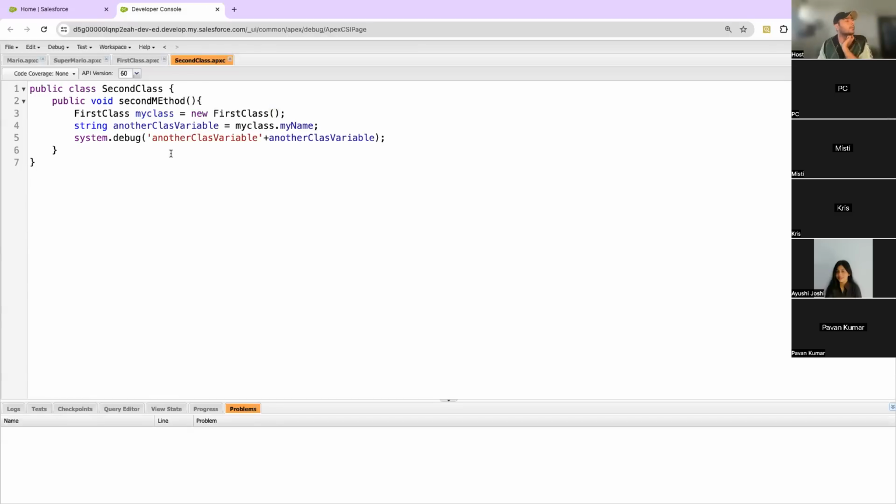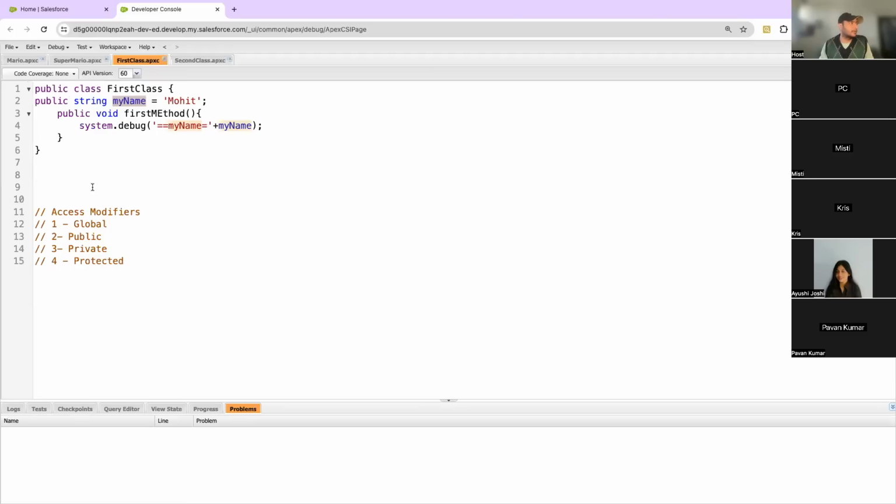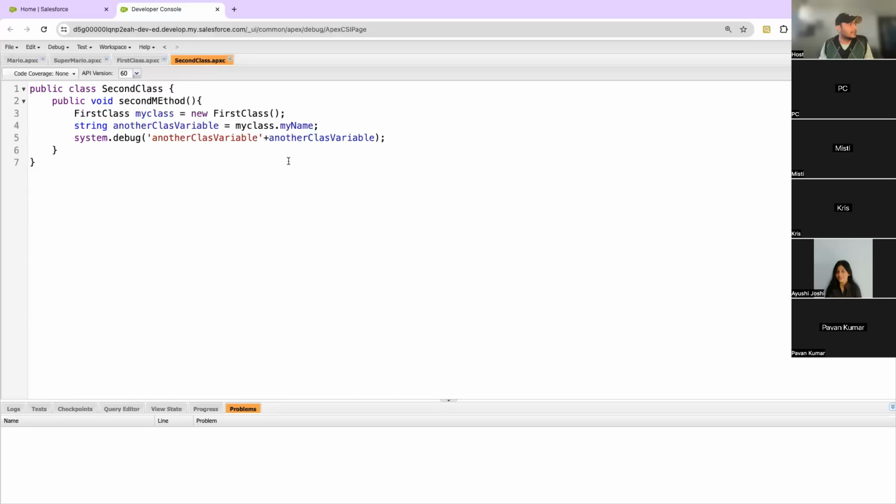Okay, so what I'm doing is that we have a first class. In the first class, we have a my name variable. Now I want to access this my name variable in the second class. So in second class, we have another method, second method. Inside that, I have created the instance of our first class, and with that instance, we are trying to access this variable. What we want to achieve is to check whether public variables will be available outside of their classes or not.